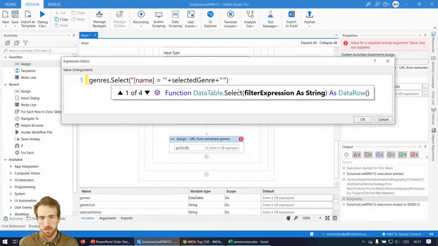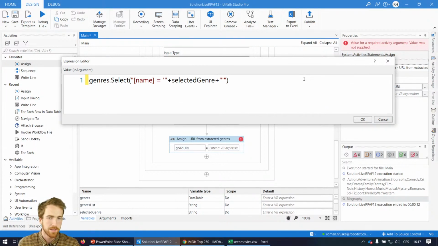And as a result, it gives me a hint here. Check every time. Check all the hints and think about what's in the hint. It gives me a result of an array of data rows. So it's an enumerable data type. So if I want to assign it to one single string, then I need to select.